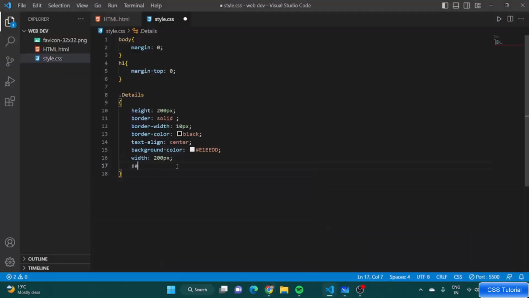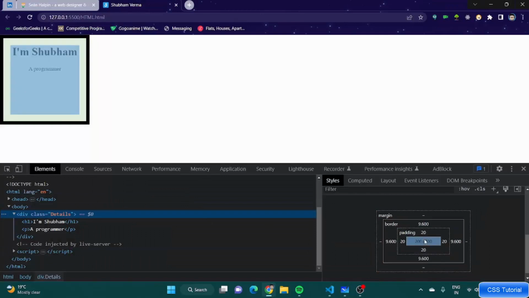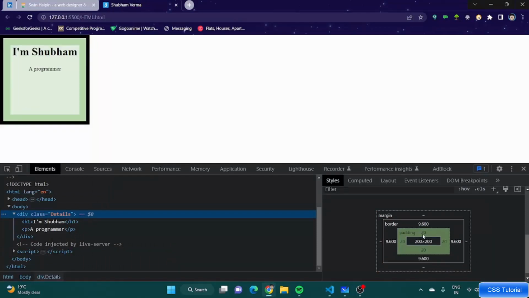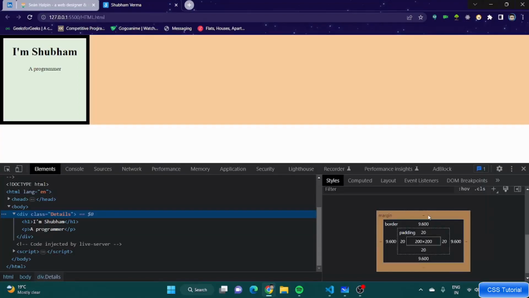So if I simply add the padding, 20 pixels, right, and there we go. 100 by 200, and then we got a 20 padding on the box. Then we got a border. And the only thing that is left, which we need to talk about, is margin.